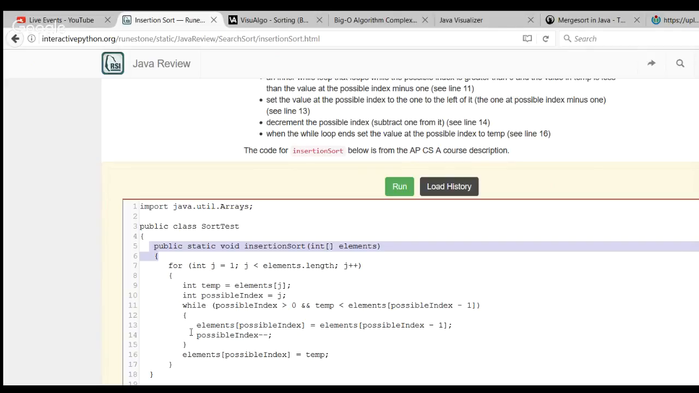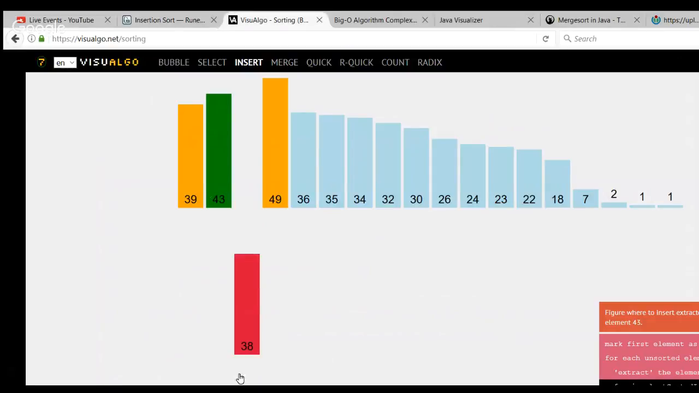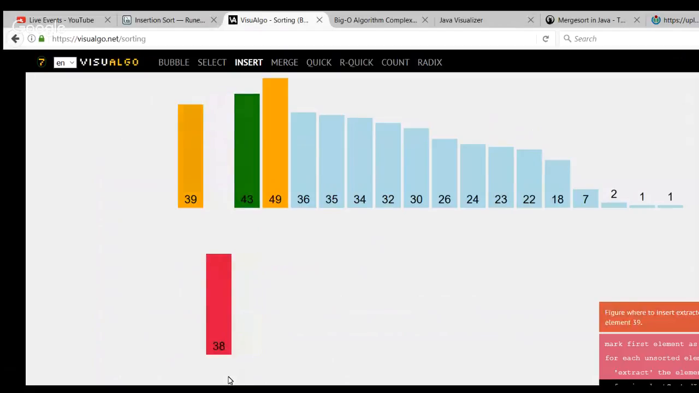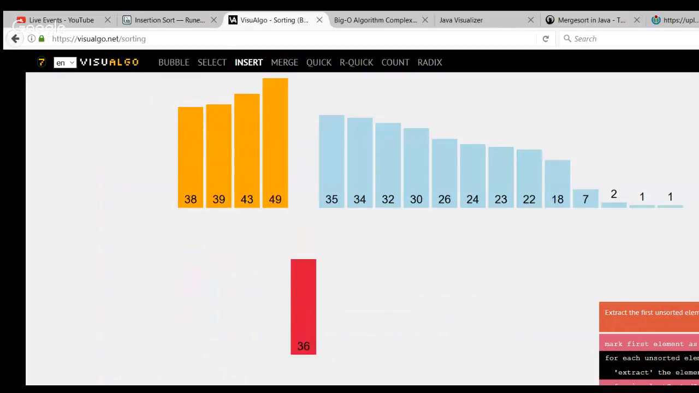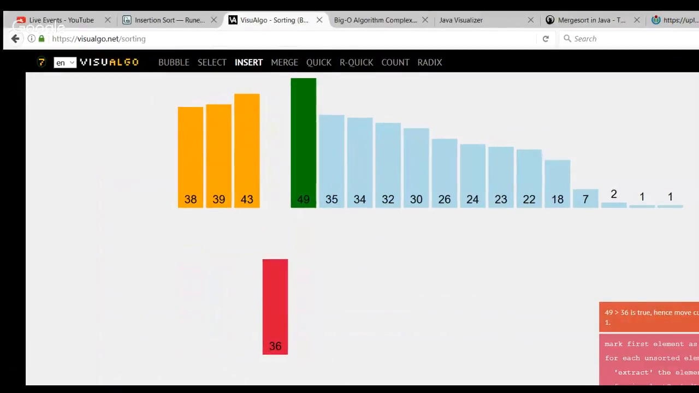Yeah, so you can see here is kind of where it moves one by one, as opposed to moving a bunch of them a bunch of times. Right. Yeah. Cool.